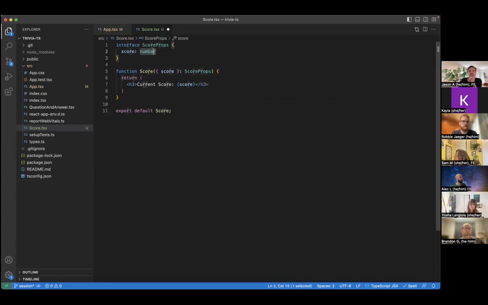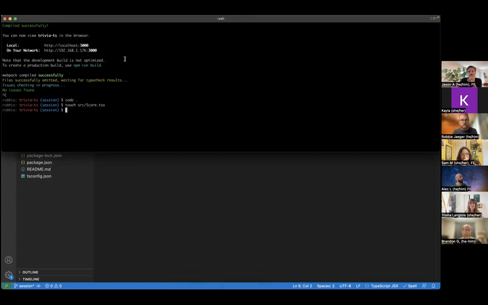You might have objects within here. You might have many props. So I just wanted to show for you to get some experience creating an interface as props. But yeah, great. That's it. That's the TypeScript. That's it. So let's run it. Let's make sure it works.